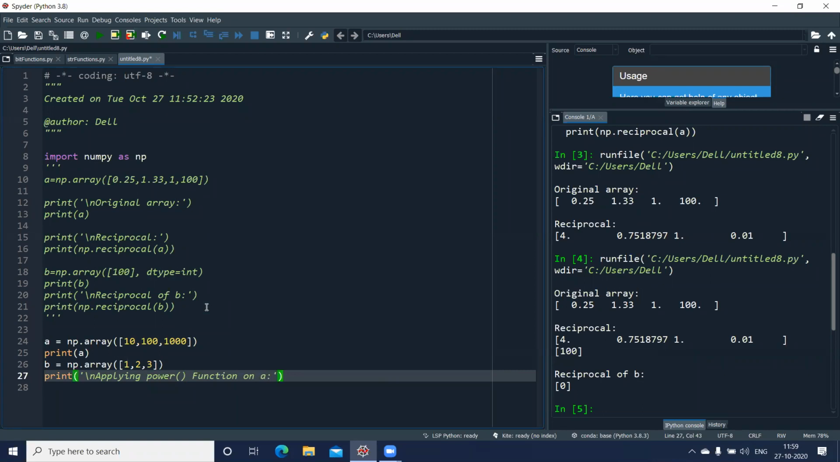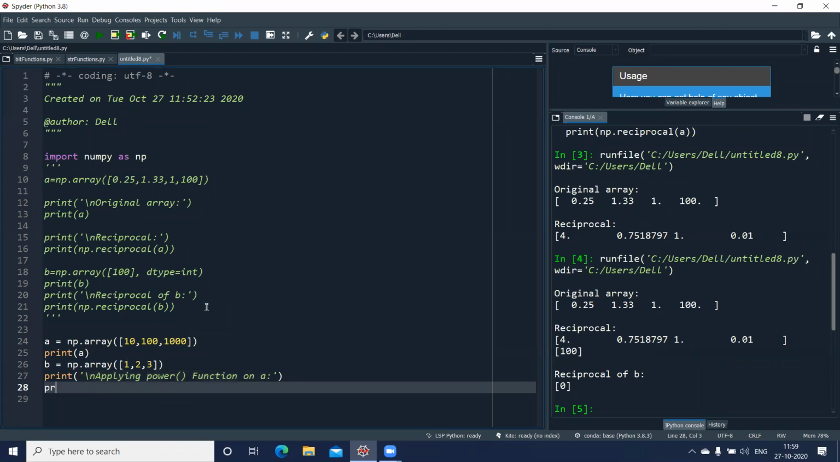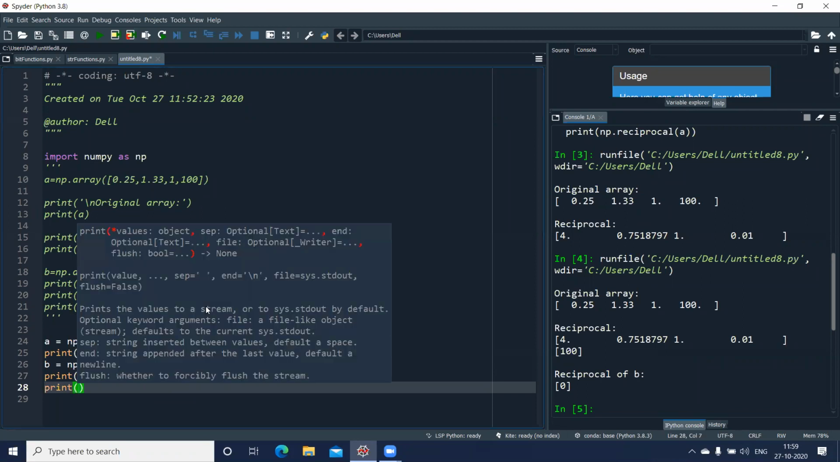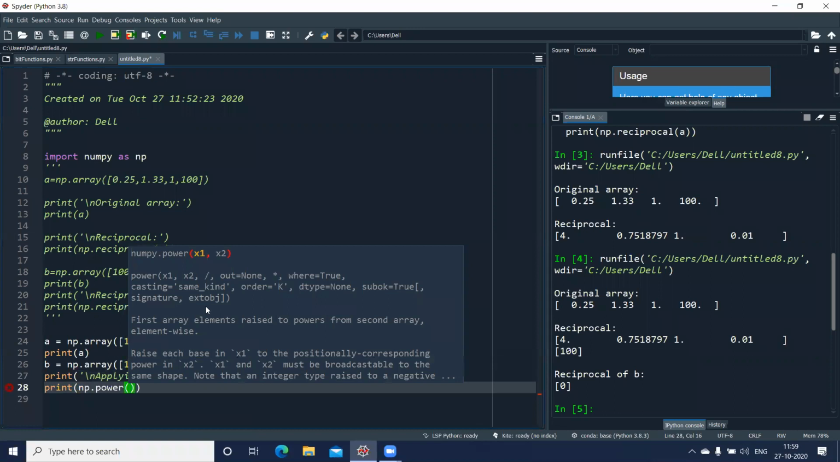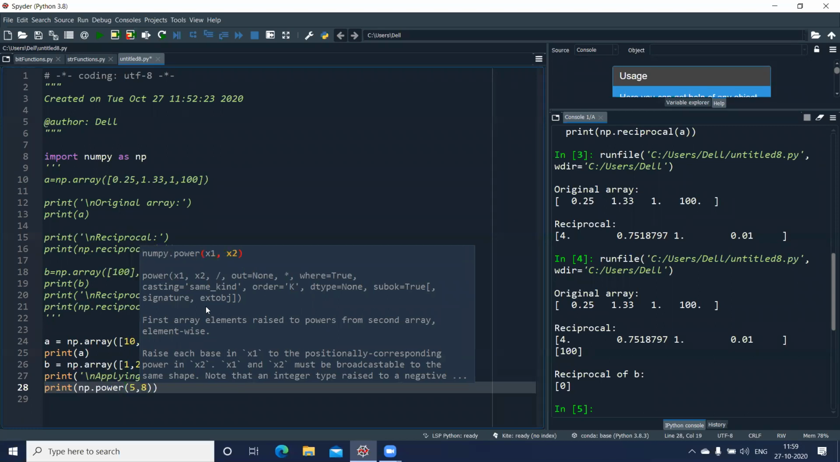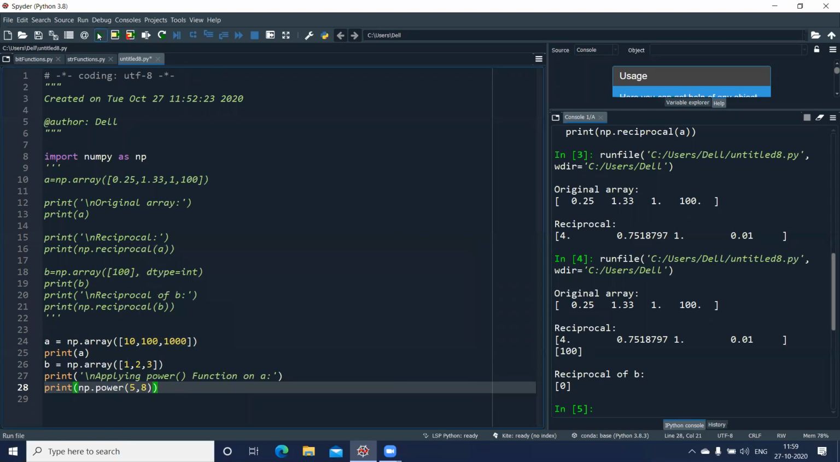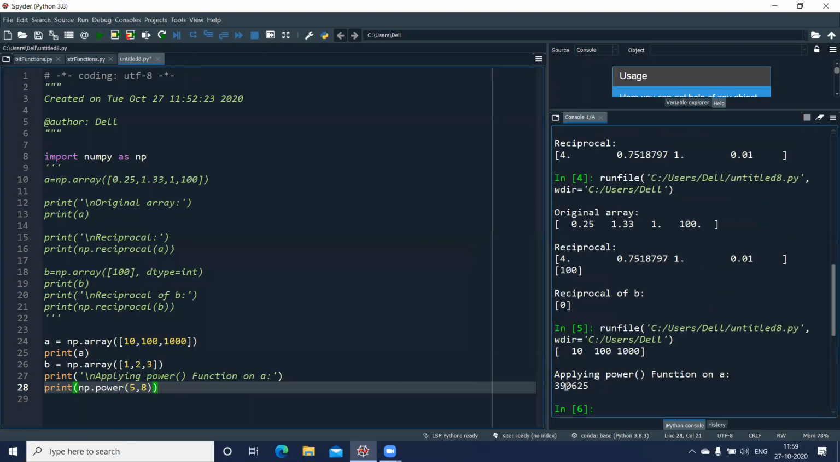Okay. So to get the function is simple, the word np.power. It takes 2 parameters. The first parameter is the number, and the second one is to the power of whatever you want. I'll just take a simple one right now. Let us say I want to find 5 to the power, say 8. I can pass it like this, and I can run it. So here you get the answer, right?